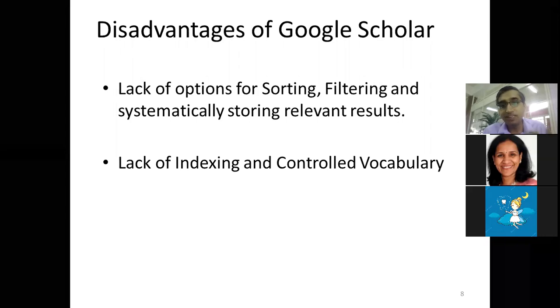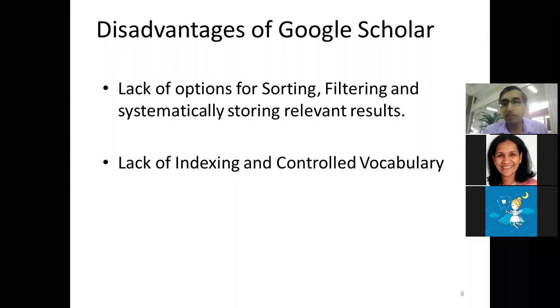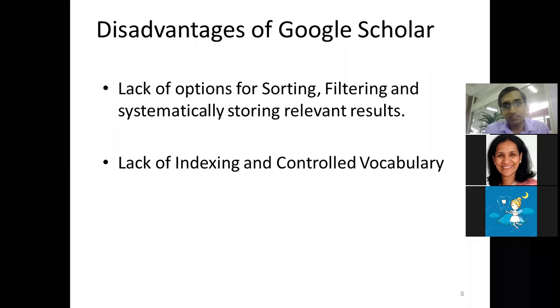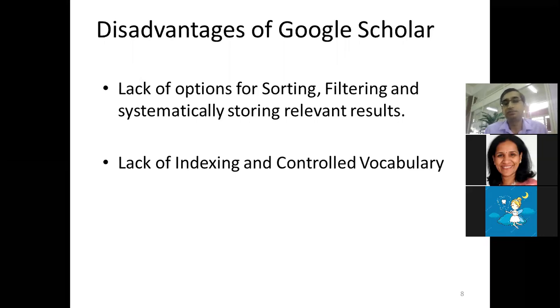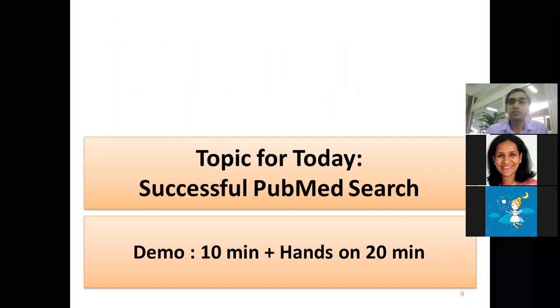Do you know that PubMed has all these things? PubMed has an option for sorting. PubMed has an option for filtering. PubMed has an option for systematically storing your results. PubMed has a controlled vocabulary or dictionary. And if you use that particular method, we call it MeSH searching, your search becomes much better. So these are the disadvantages of Google Scholar. See, if you are searching for an article from a published journal, please don't use Google Scholar. So we will right away come to the topic.